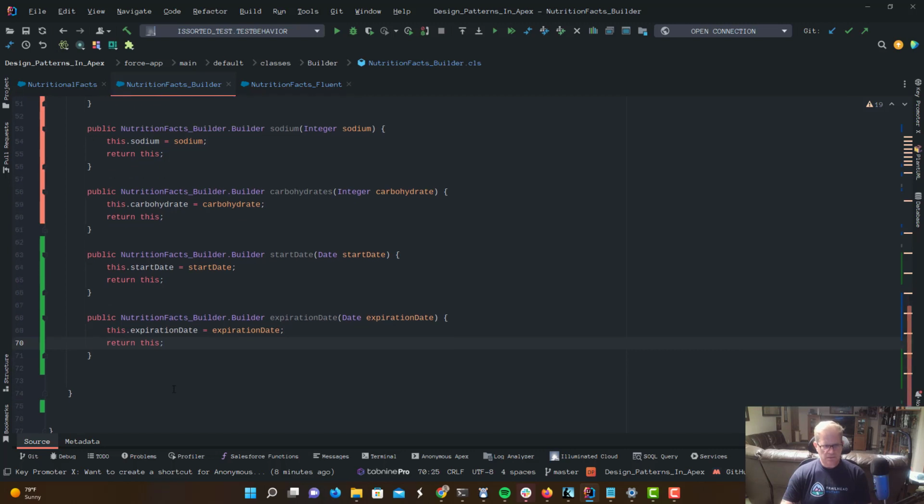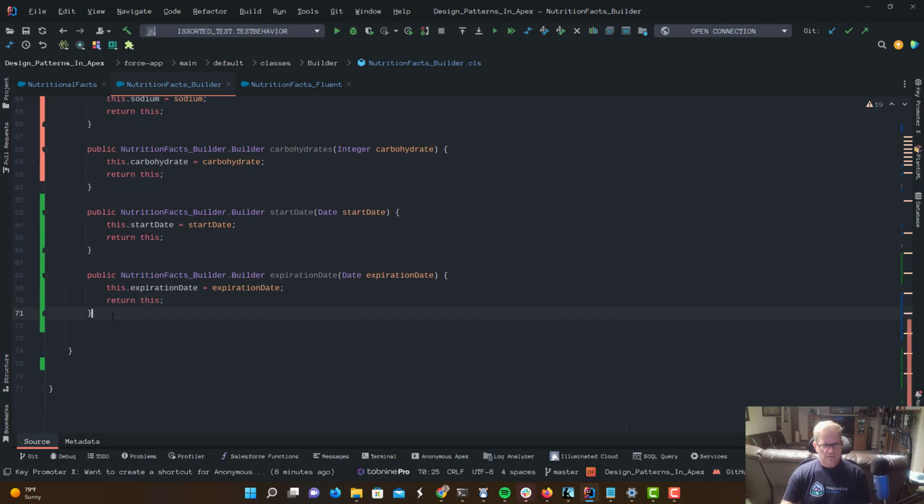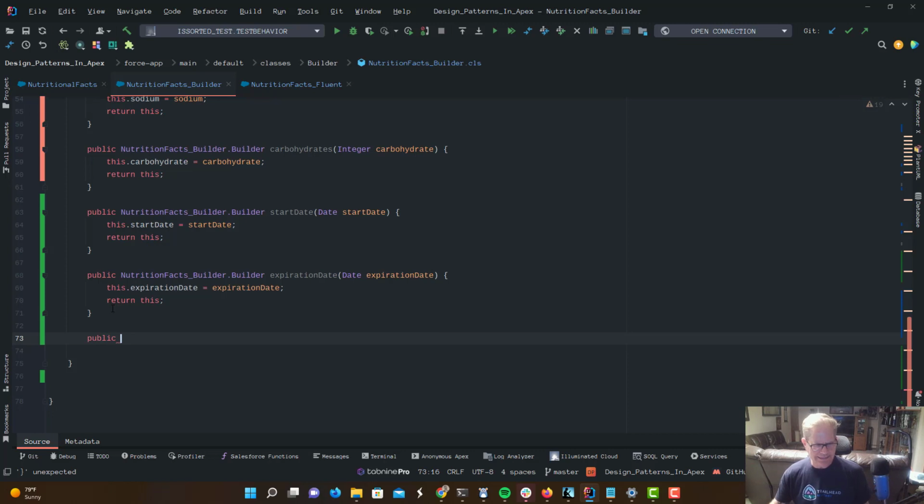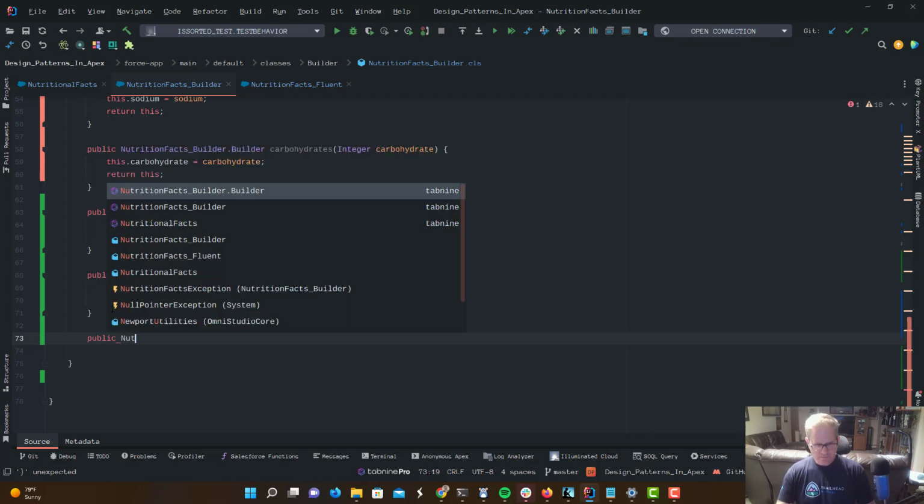Expiration date equals. Okay. And so now we've built a start date and an expiration date. Now first we're going to do one more step, because the real thing when you're doing a builder like this is you need a build method, right?